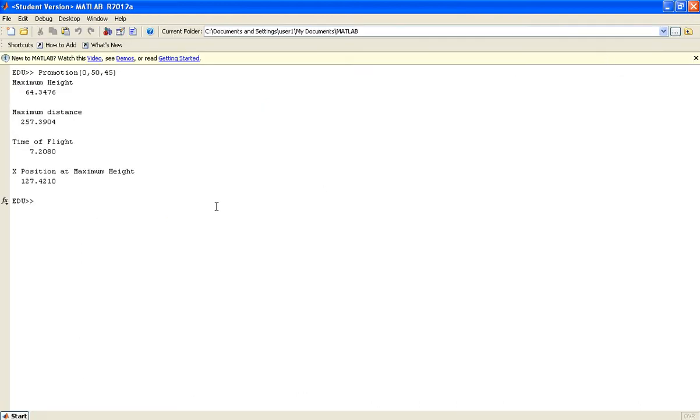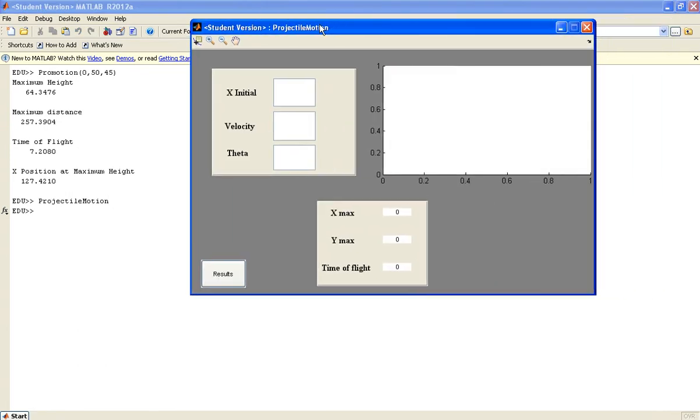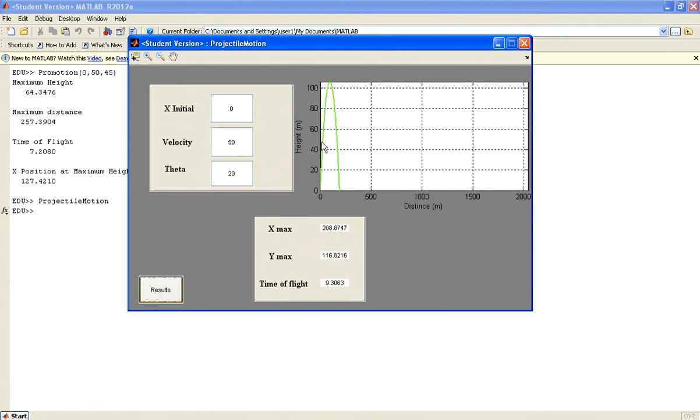So next we'll take a look at the GUI I created, which I named Projectile Motion. So we'll open that up, and here we've got our control screen. So we'll use an initial position of 0 again. This time for a velocity, we'll go with 50 again, and we'll fire it at about 20 degrees. So there we get our graph right away.